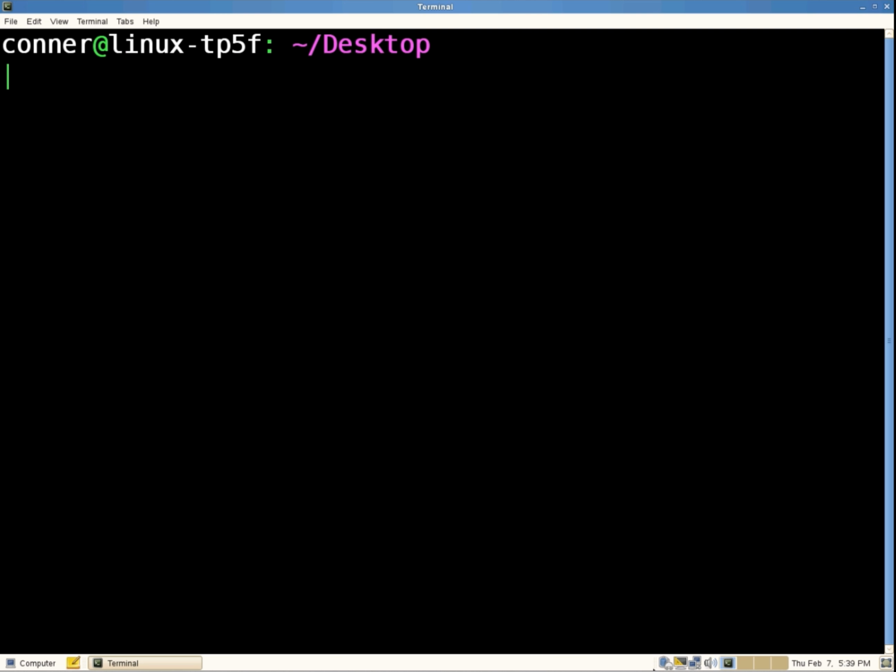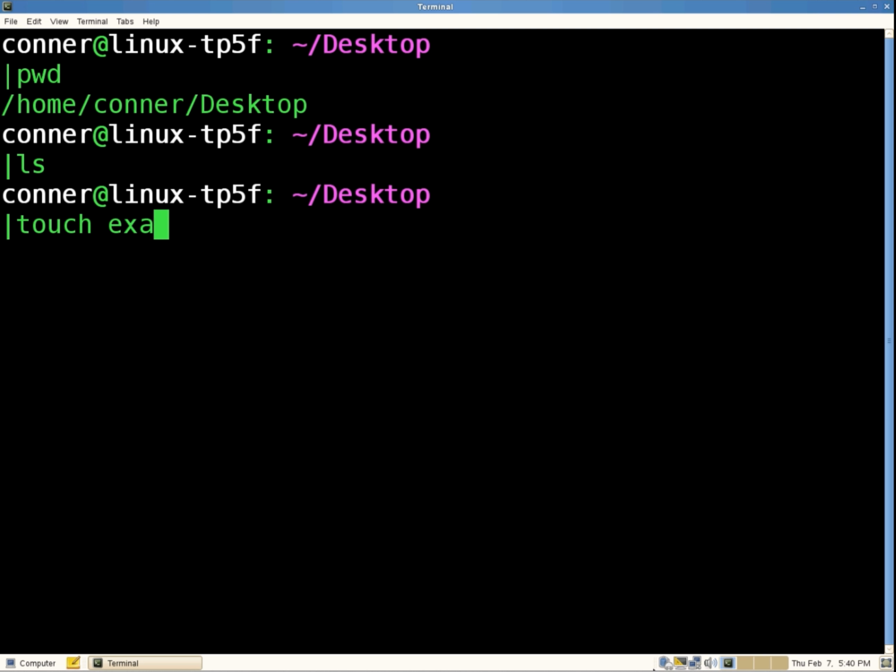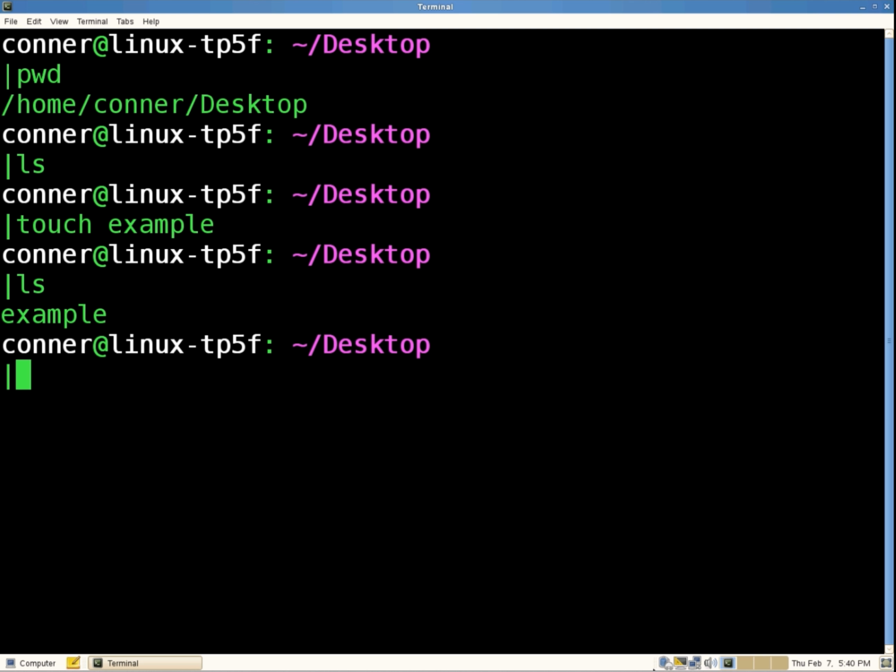First thing we want to do is make sure we know what directory we're on. Now let's look at what's on the desktop. Since we had no output, it means the desktop is empty. Let's go ahead and create a file. We can do this with the touch command. Now, if we ls the desktop, we can see that we've created an example file.